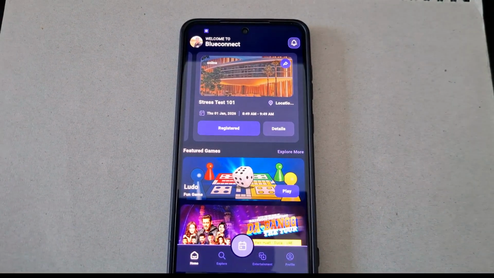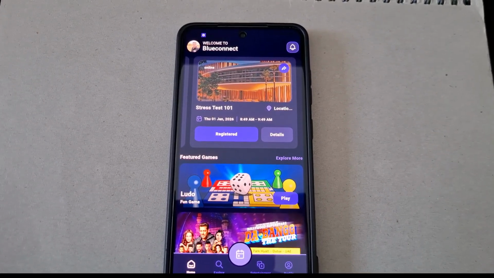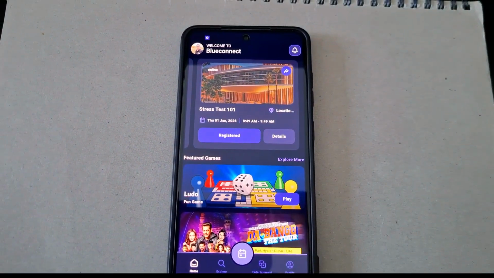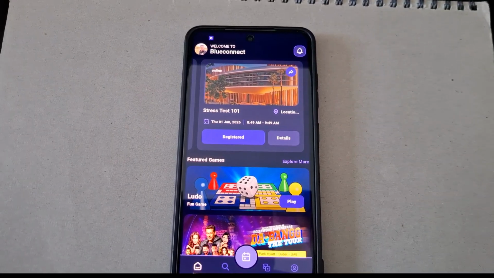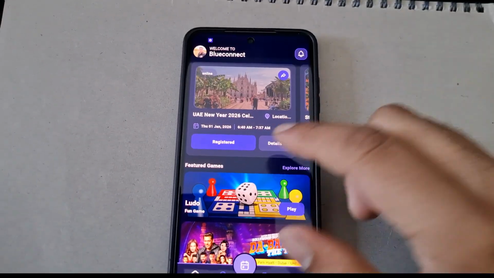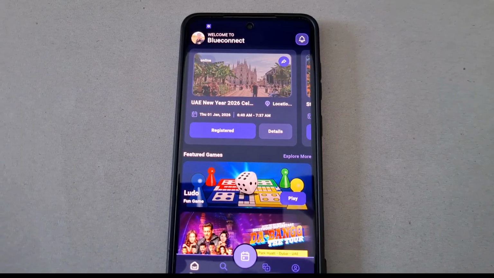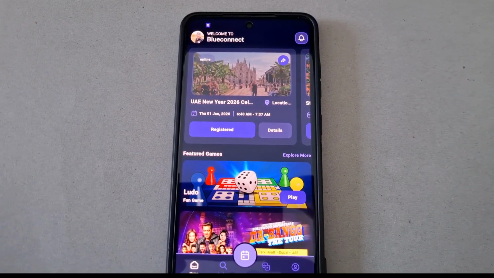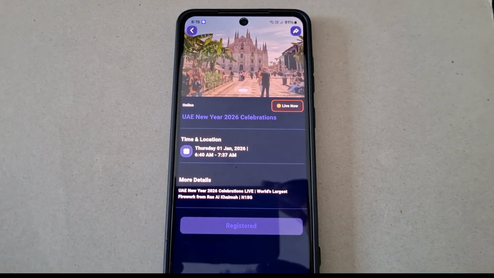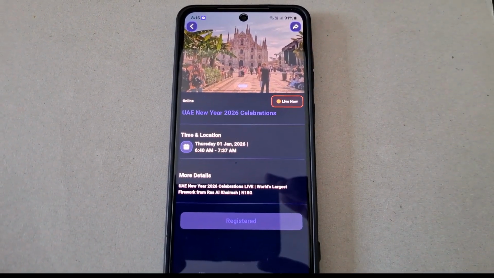So we have been listening about this application BlueConnect since yesterday. Especially for me, I came to know about this application yesterday, and I have already registered myself for the event of New Year Eve, which was 31st of December from 4 p.m. It is not here because I think the event has finished, and the new event shows UAE New Year 2026 celebration, Thursday January 1, 2026, starting from 6:40 am. I have already registered myself, and if we click on the details, it shows that it is live now, which is happening, world's largest fireworks from Ras Al Khaimah.